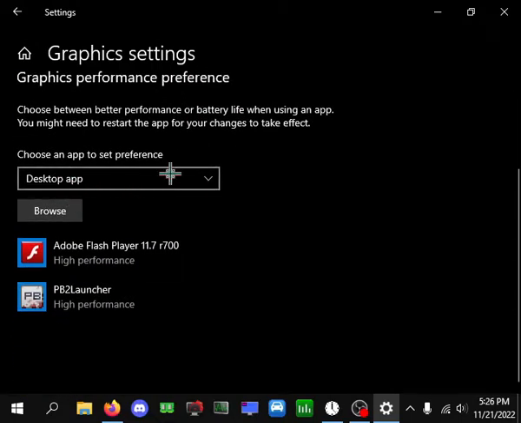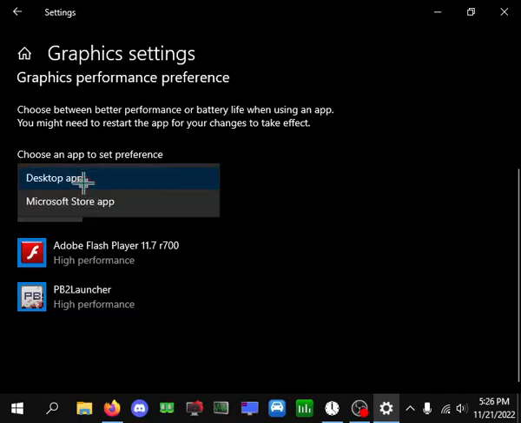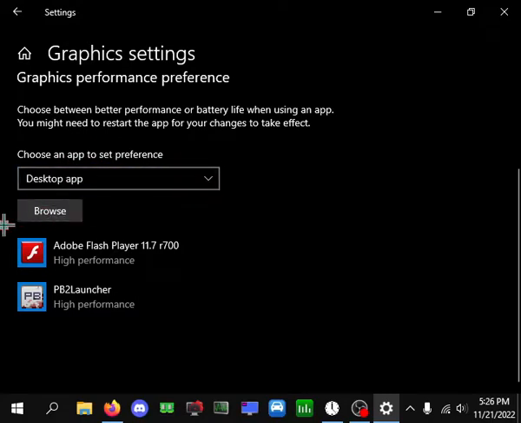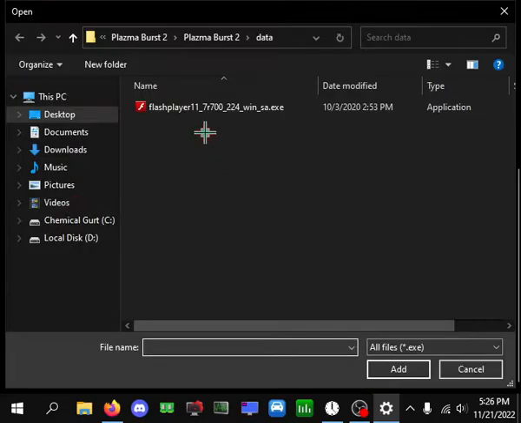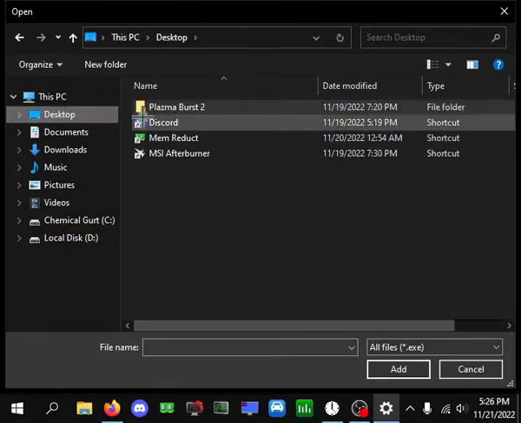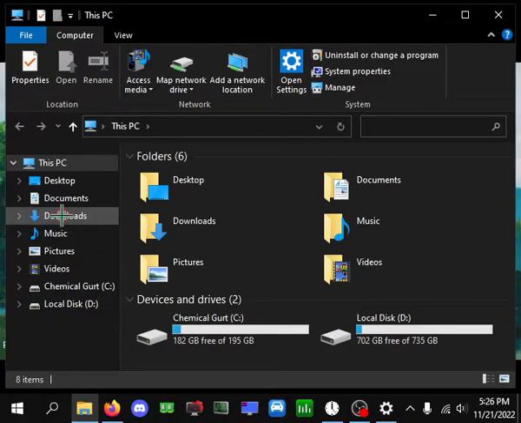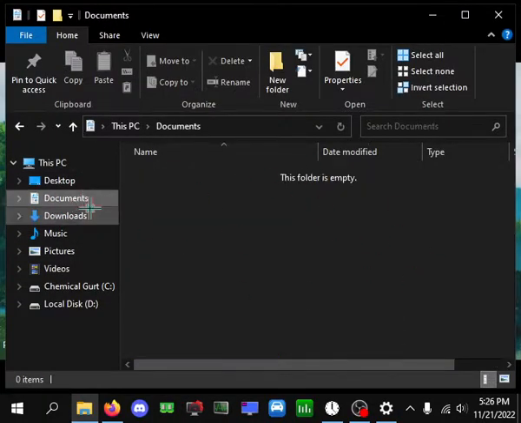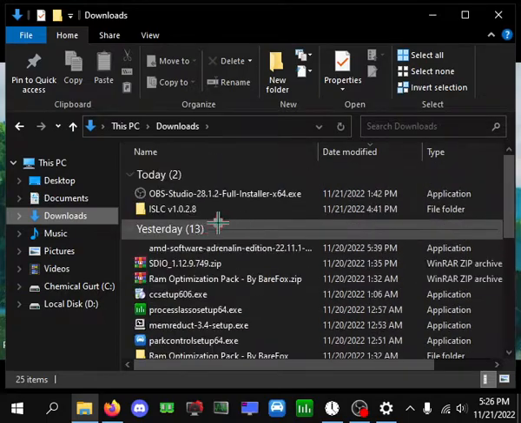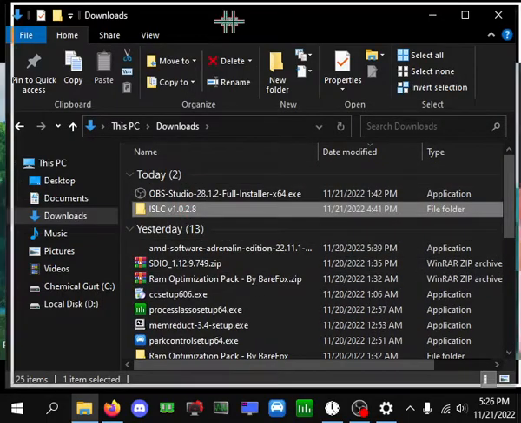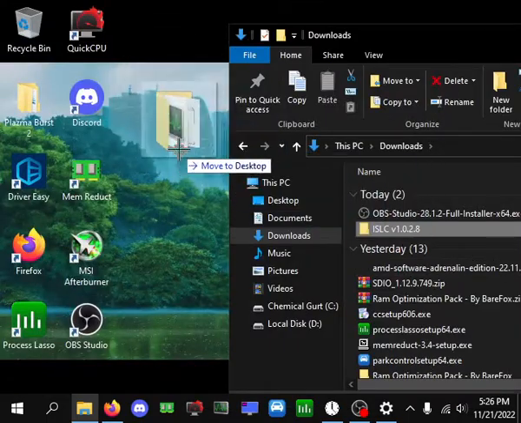Make sure it's set to desktop app, and click on browse, go to your desktop. Always make sure Plasmaverse 2 is on your desktop, not in the downloads. Just drag the file into your desktop, as I said.